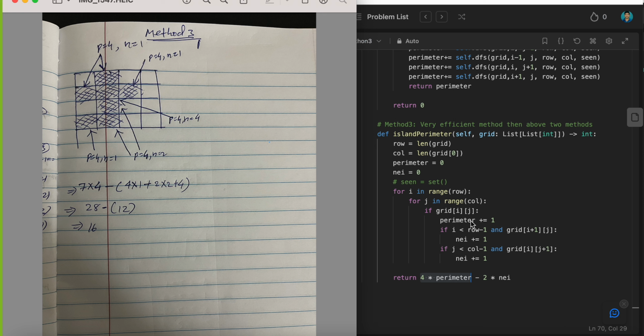So this is our second solution, and this is iterating through each cell only once. That is the reason the time complexity is order of n, where n is the total number of cells. This is not using DFS, but the above methods are using DFS. The space complexity is order of 1, because here we are using just constant space like row, column, perimeter, all of which are constant space.